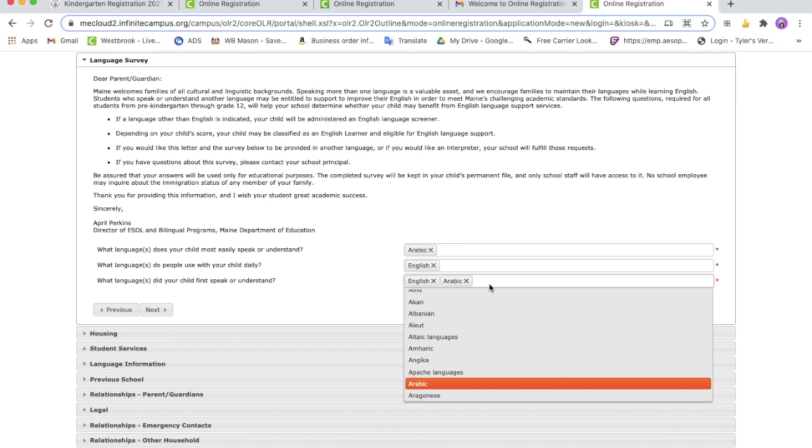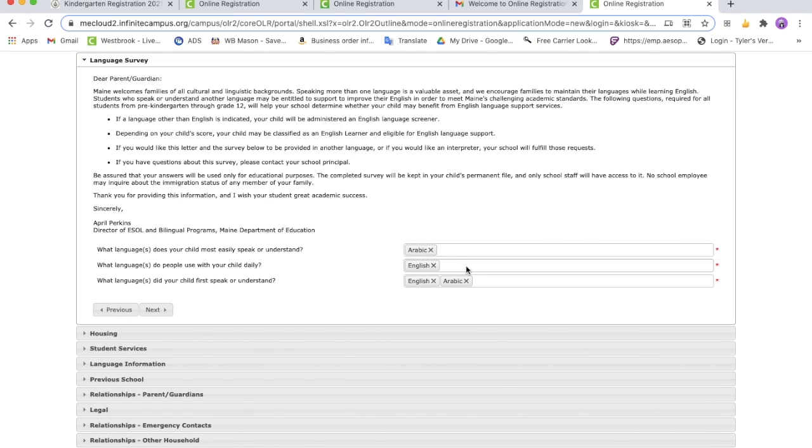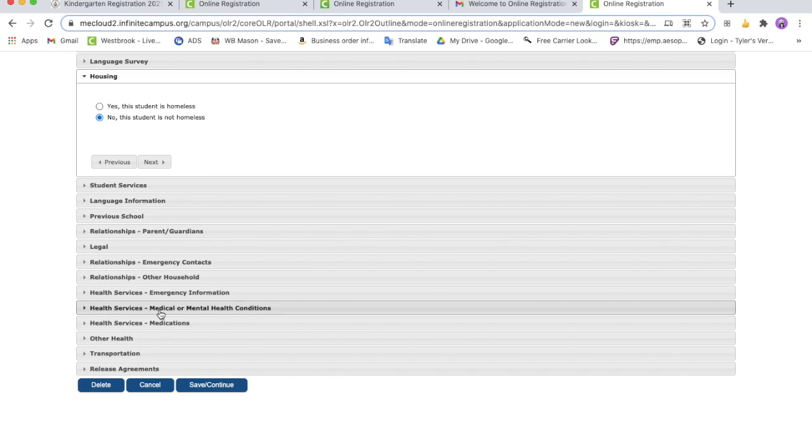As you can see, you can select more than one language per box. When you're done, go ahead and click the next button. There are 2 questions. Yes, your child is homeless, or no, your child's not. Please select what applies. Once you're done, click the next button.